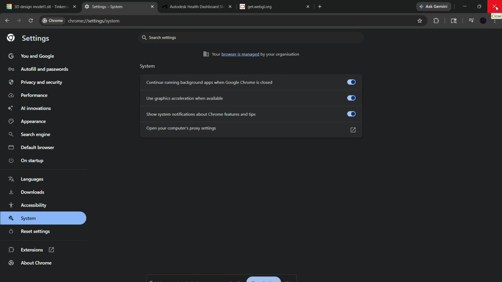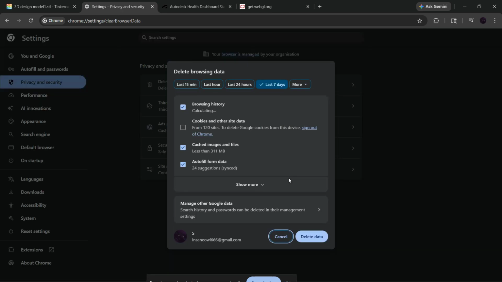Next, clear your cache and cookies. Sometimes the issue is not the project itself, but old or corrupted browser data that interferes with Tinkercad's connection to Autodesk servers. On Windows, press Ctrl, Shift, and Delete. On Mac, press Command, Shift, and Delete. Set the time range to last 24 hours, then make sure cookies and other site data and cached images and files are selected. Clear them, then sign back into Tinkercad and try your project again.